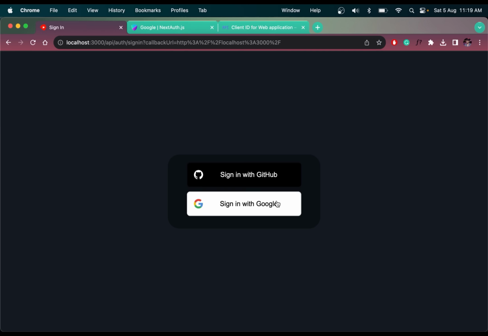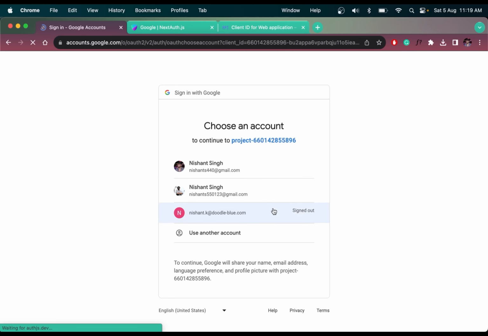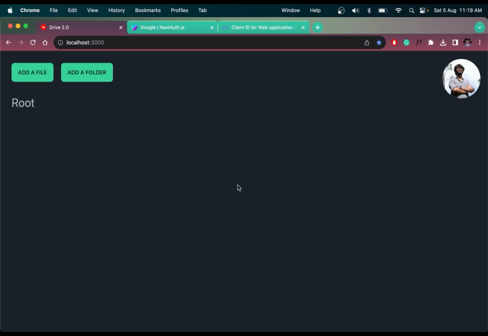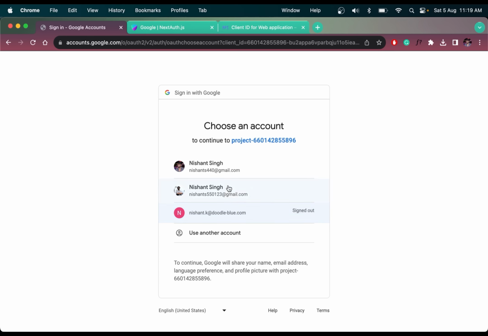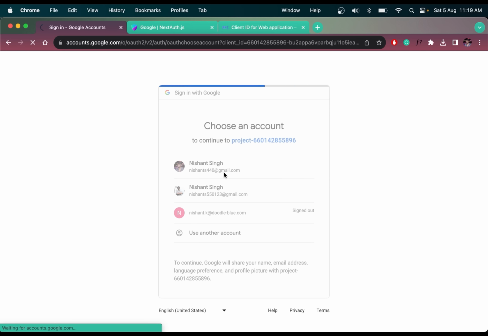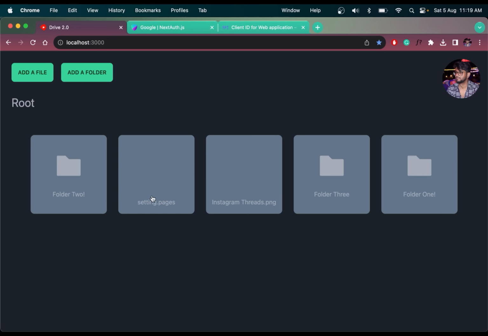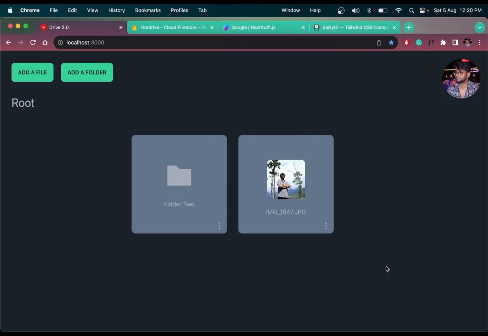If I come to the Drive 2.0, click sign up, we have Google option to sign up or sign in. So sign in with Google account. So I have done this for multiple users because on GitHub, I only have one account, but on Google, I have 2 accounts. So we can simply check as we share files between 2 users. So let me log in with Nishant as 440@gmail.com, this email. So we're getting all these data because the email is same.